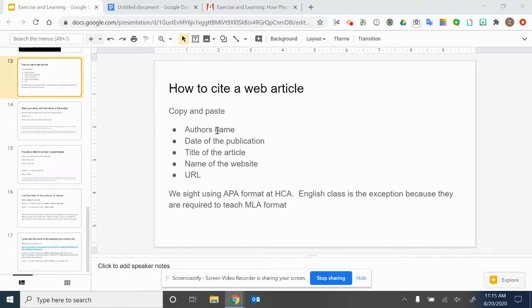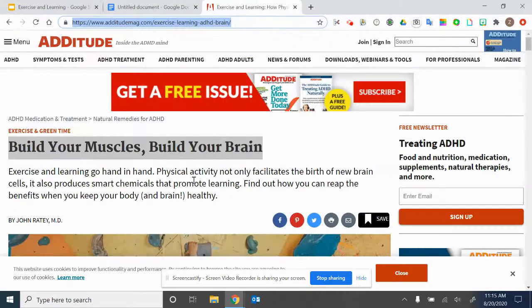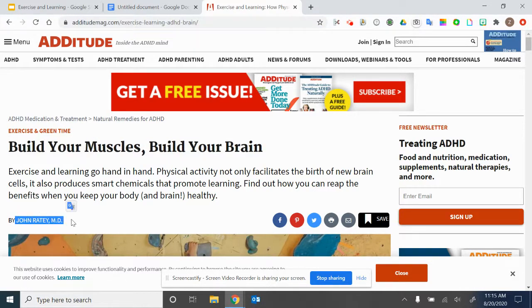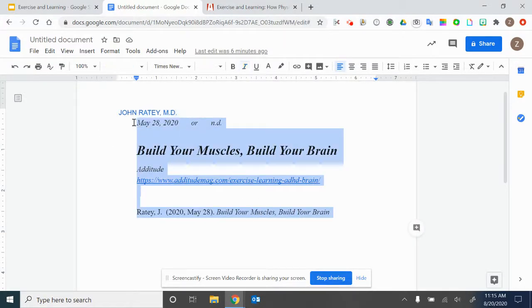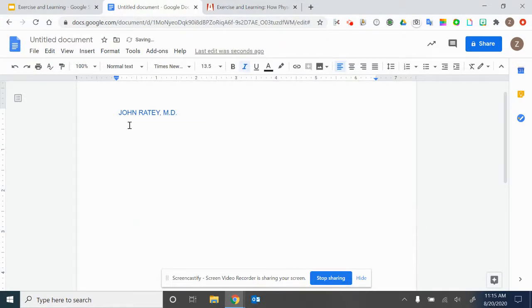The first thing you want to do is copy and paste these 5 things from the article you read. All right, so I'm going to do that now. I'm going to start with the author's name. Okay, now for this article, the author's name is right here. So I'm just going to copy paste it, Control C, and I have a document here. Start it again, Control V. All right, right there.